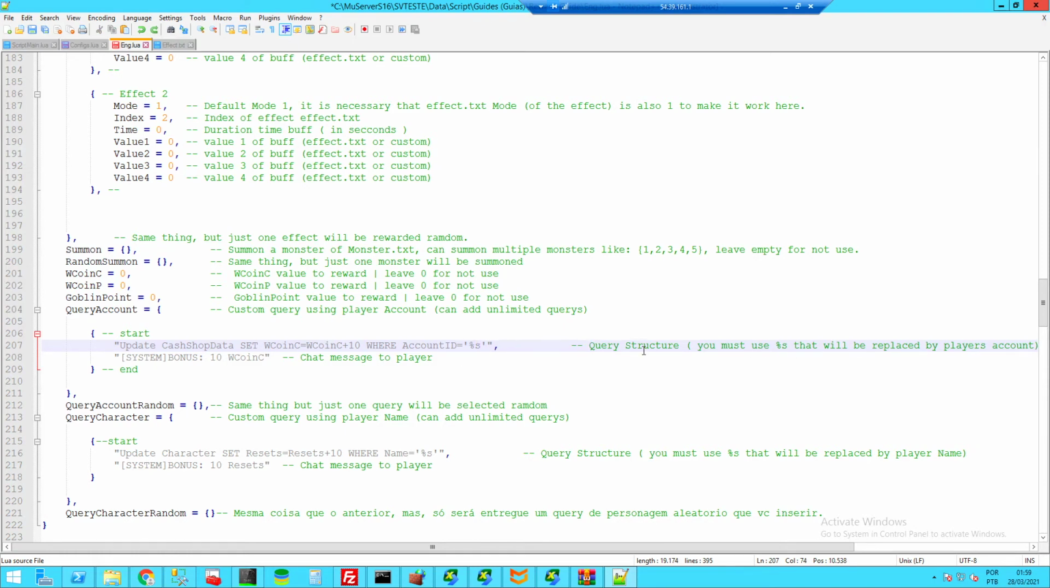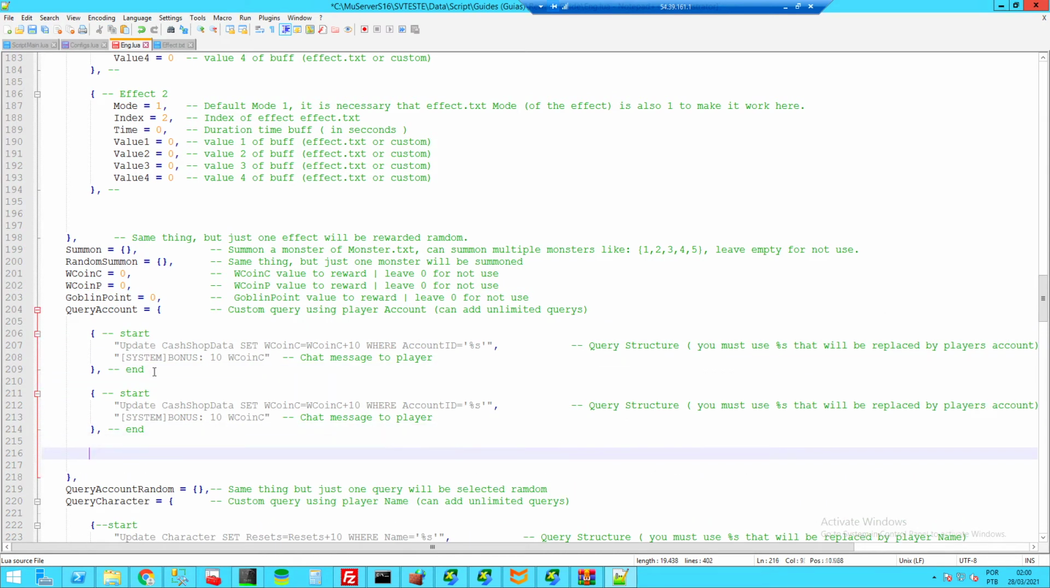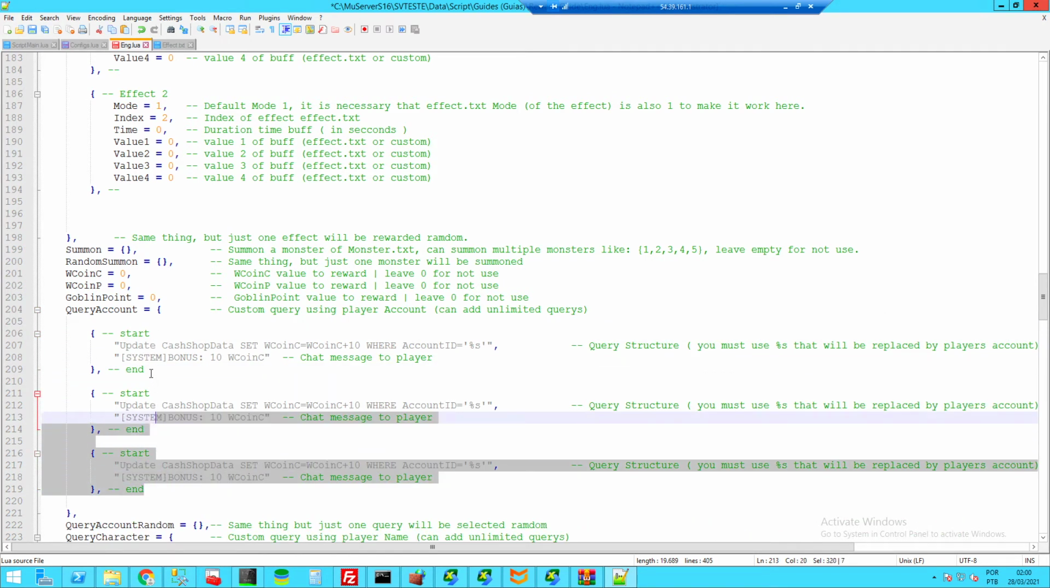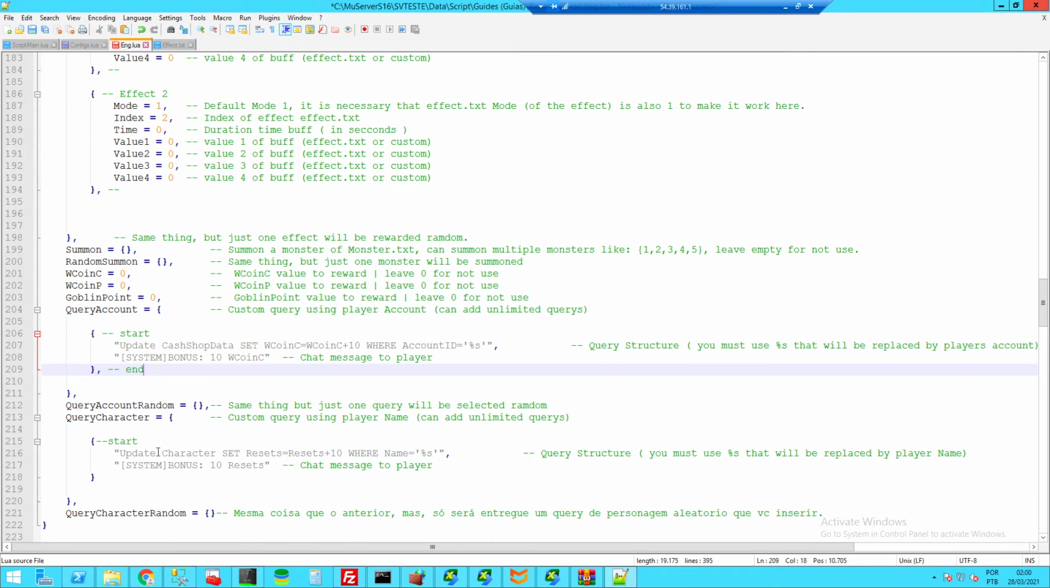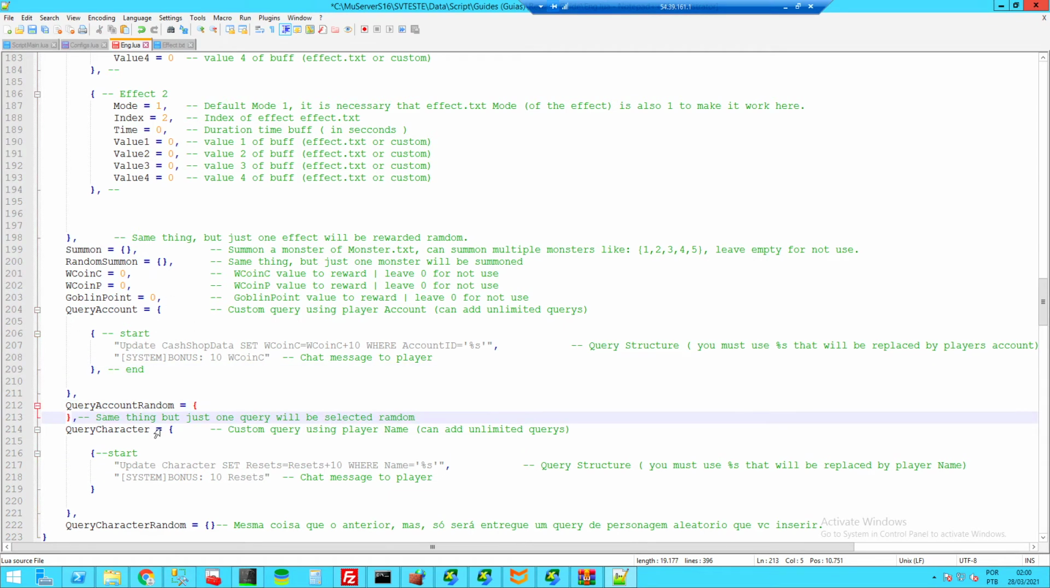The query structure is here. You must replace using the %s. And the second option here is the message that the player is going to receive. So if you don't want to send any messages, leave it like this, but don't delete this or it won't work. If you add a comma here, you can add unlimited options, so all of these queries are going to be executed. And if you want to randomize, you can just copy and paste here.